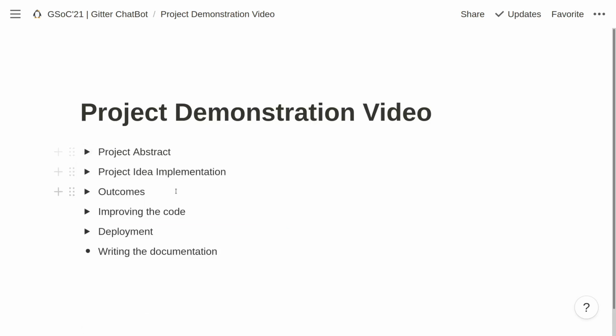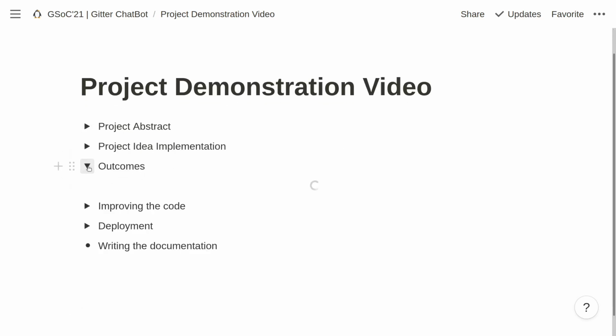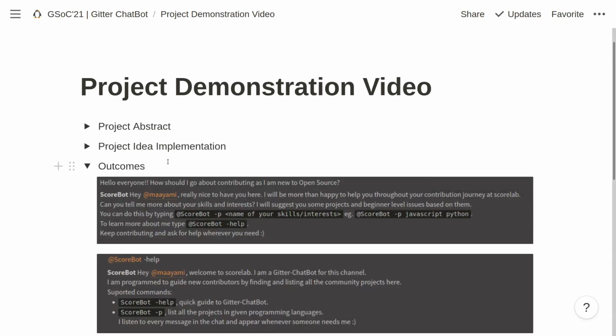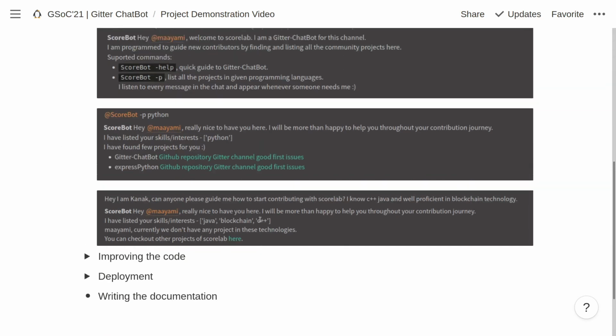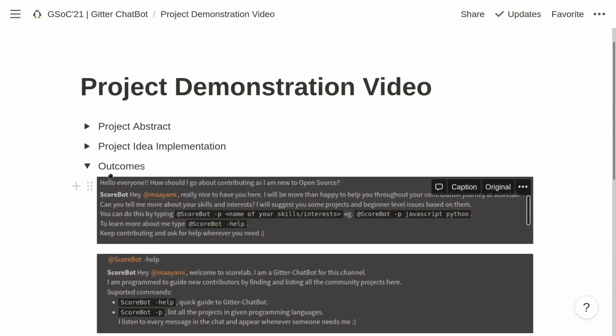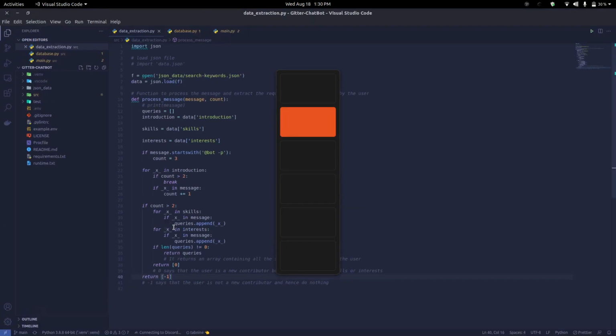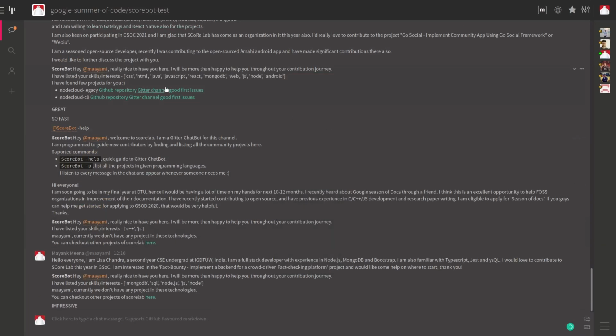let me just close this. Okay, so now let us talk about the outcomes. These outcomes are generated on the Gitter channel which I am using as my test Gitter channel. I will also show you by implementing all these outcomes. Okay, so this is where I'm testing the project, which is deployed on Heroku.